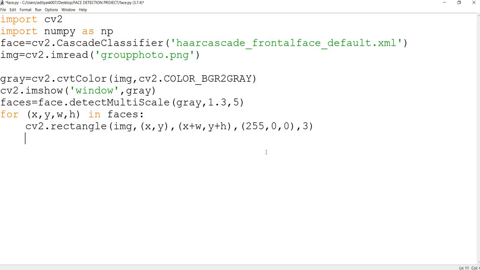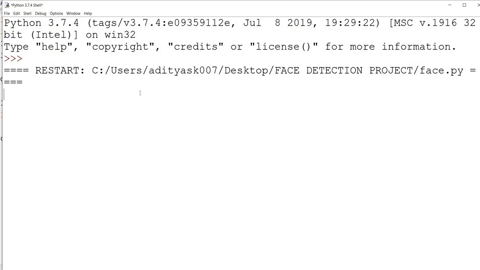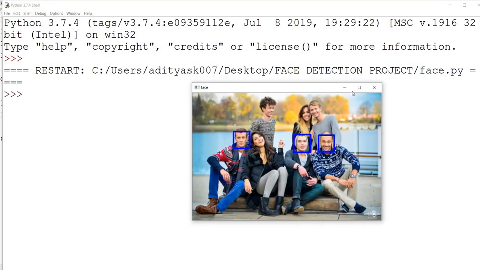After doing this, I will just use cv2.imshow. So this will show my image. So face, this I will remove, because I don't want to show the old image. So face is my window name, and img is my image variable which will show my image. So we'll try to show this image. We'll wait for the output to appear and see what image we get.